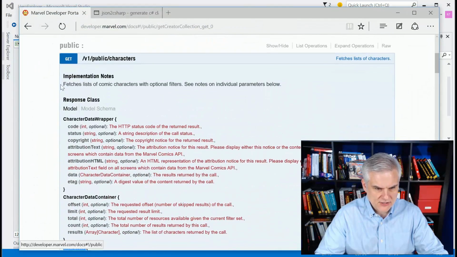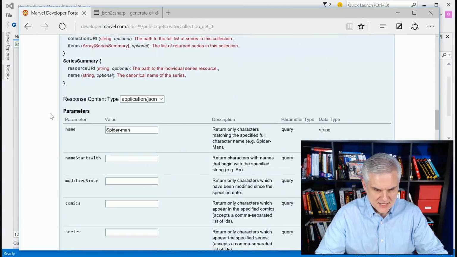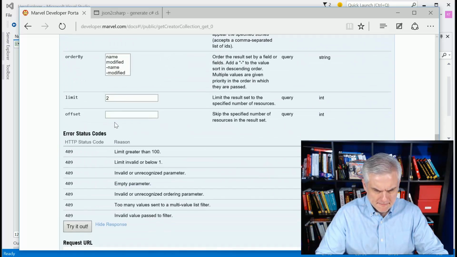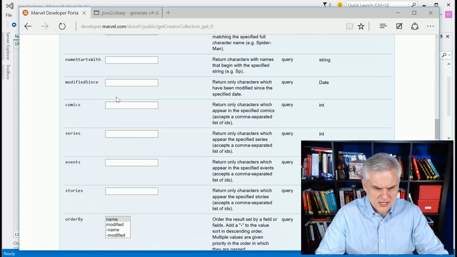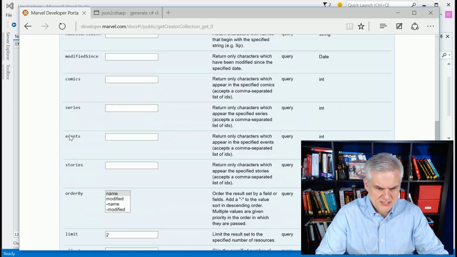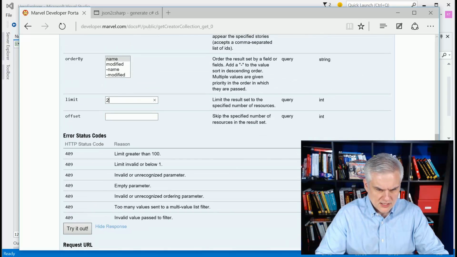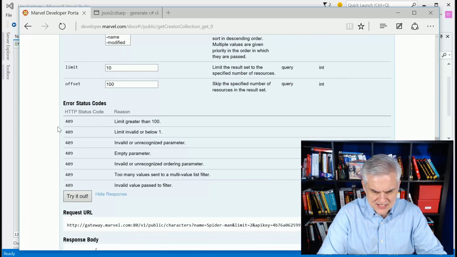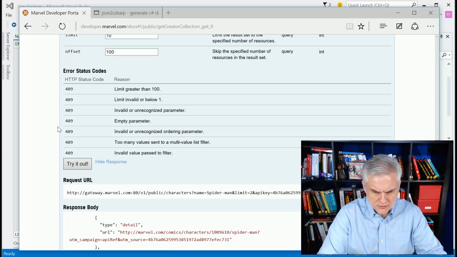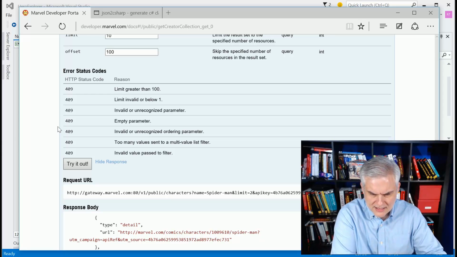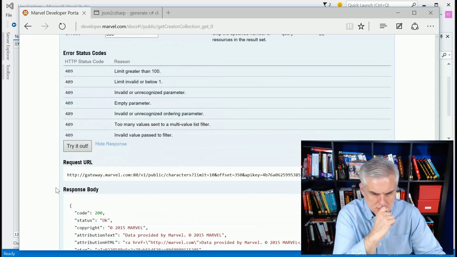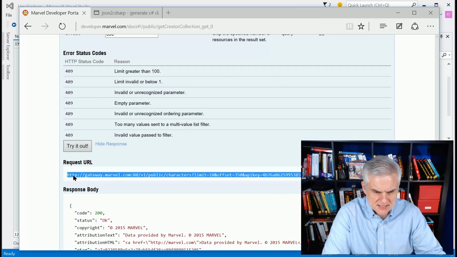We're going to come back here to their interactive API documentation, and we're going to rerun the sort of query that we expect to do. Like we want to limit to 10, and we'll just give a random offset of like 100, right? And we'll click try it out. And that should give us the request URL format that we need to work with. And what we want is this request URL.